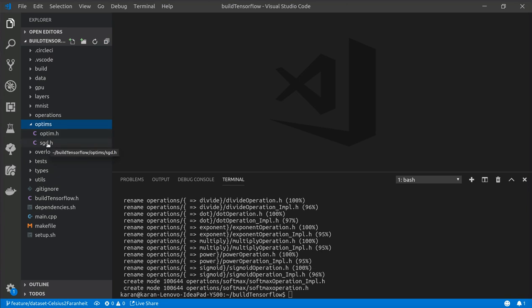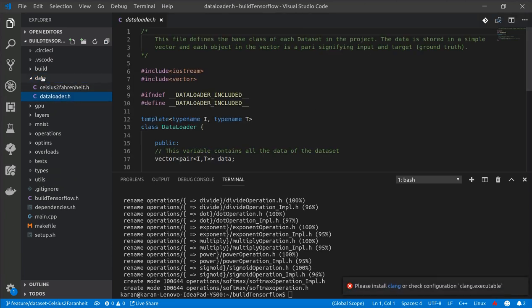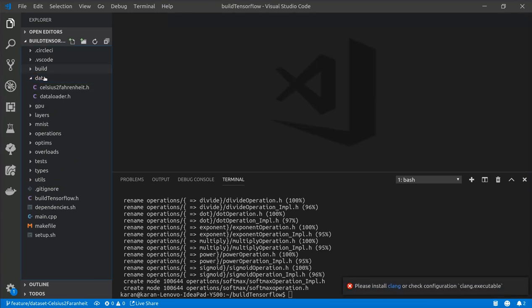I've coded the synchronous gradient descent, and there's another new thing in layers called the dense layer or the fully connected layer. Another new thing is the data folder, which has a new data loader and a data set. The data set that we have currently is a Celsius to Fahrenheit data set. As the name suggests, the input is some values in Celsius degrees, and our targets or our ground truth is Fahrenheit. Those Celsius values convert to Fahrenheit.